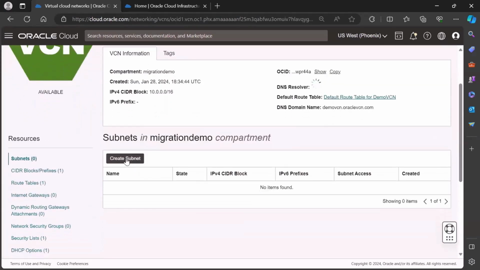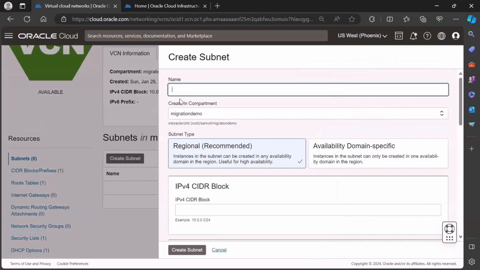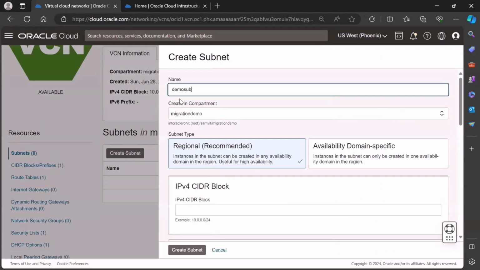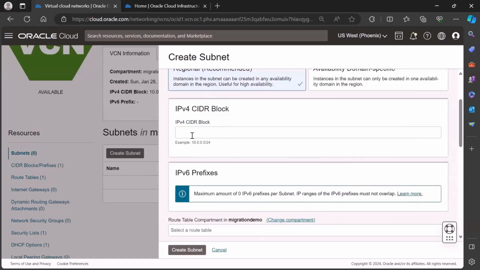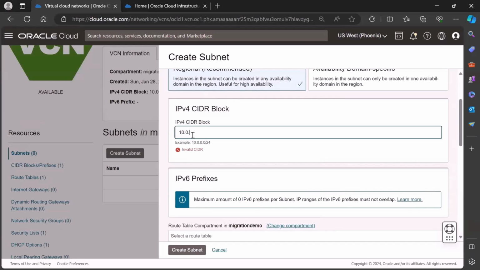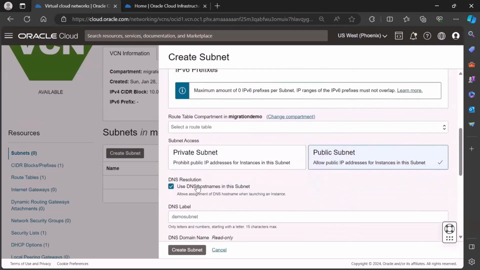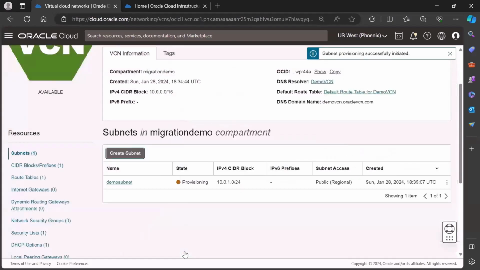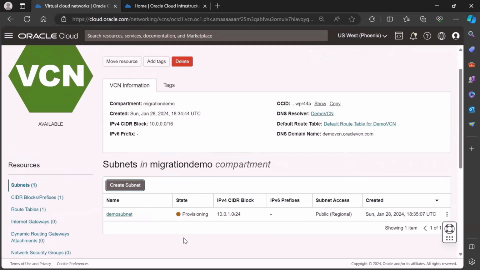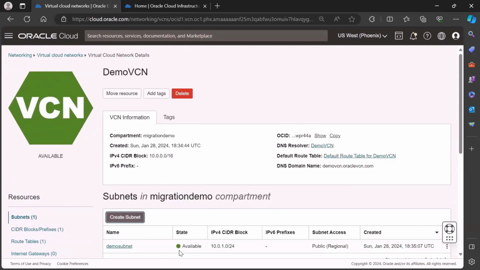I'll also click on create subnet, demo subnet. This is the CIDR, and I'm okay with public subnet. Click on create subnet. Okay, so you see that the subnet is currently provisioning. Okay, so the subnet is now available.